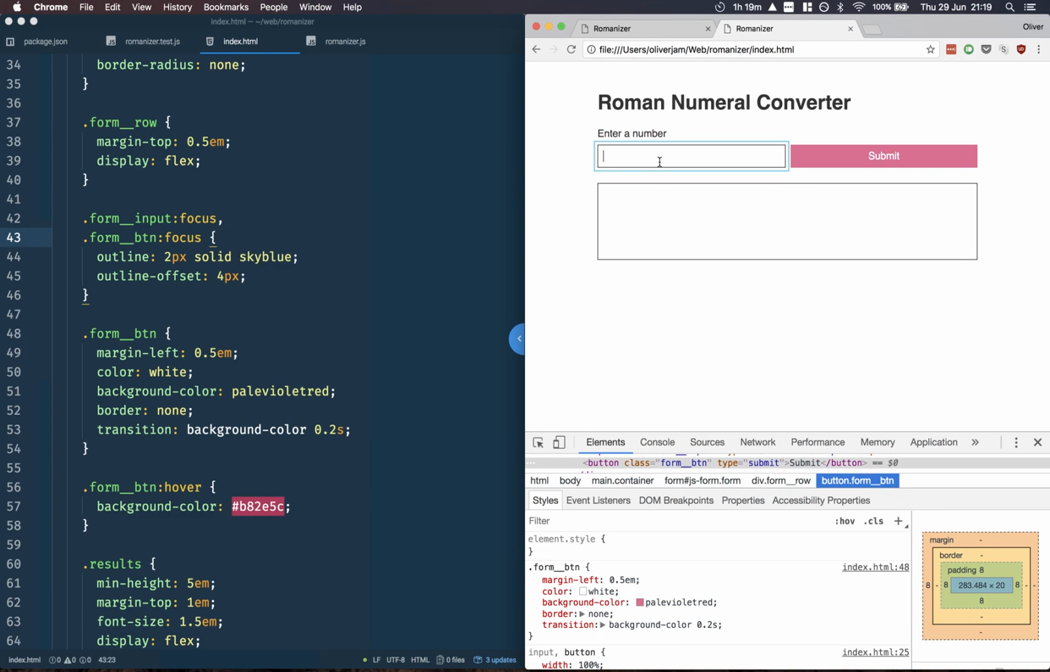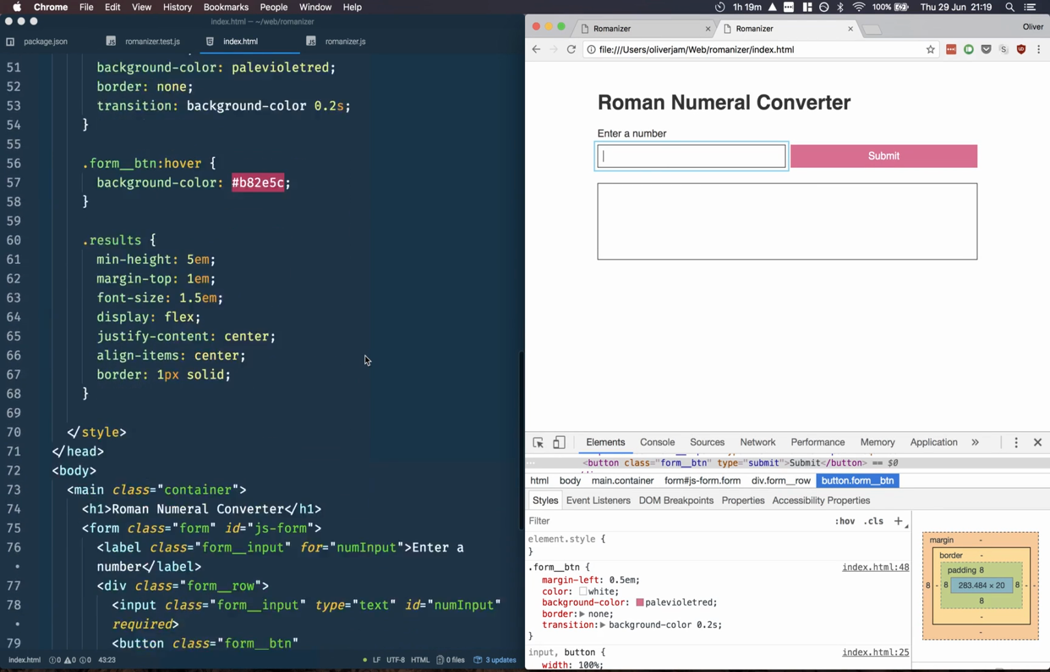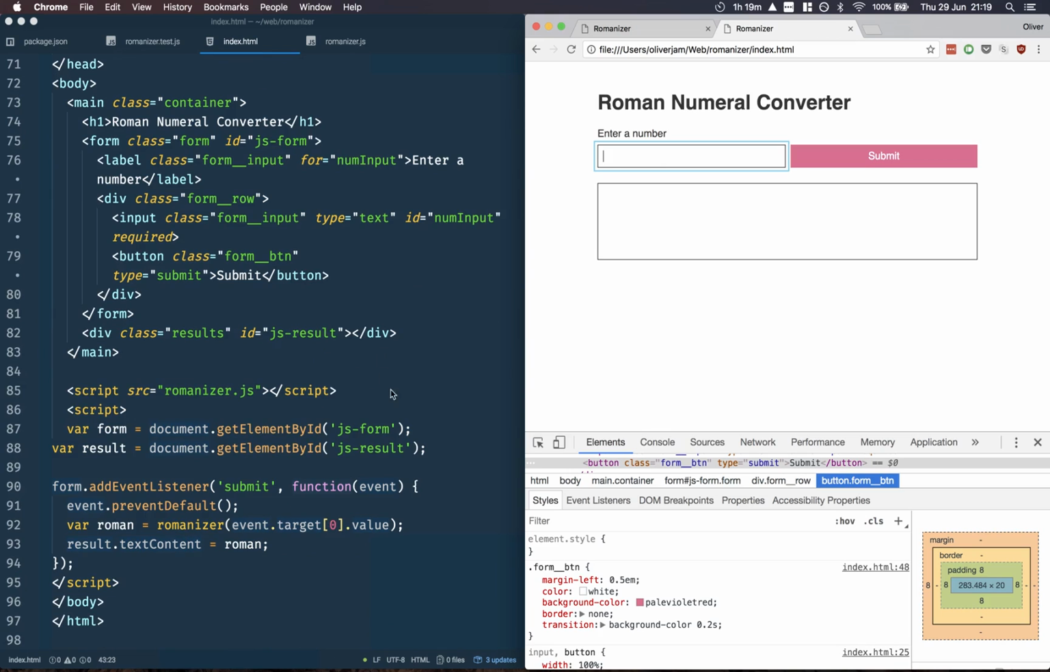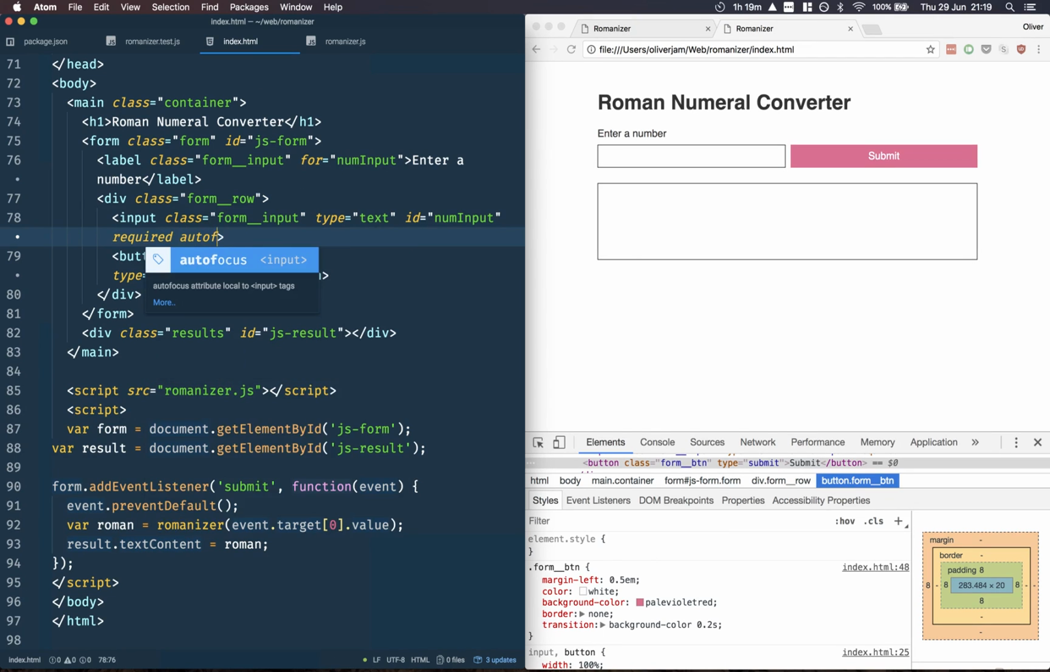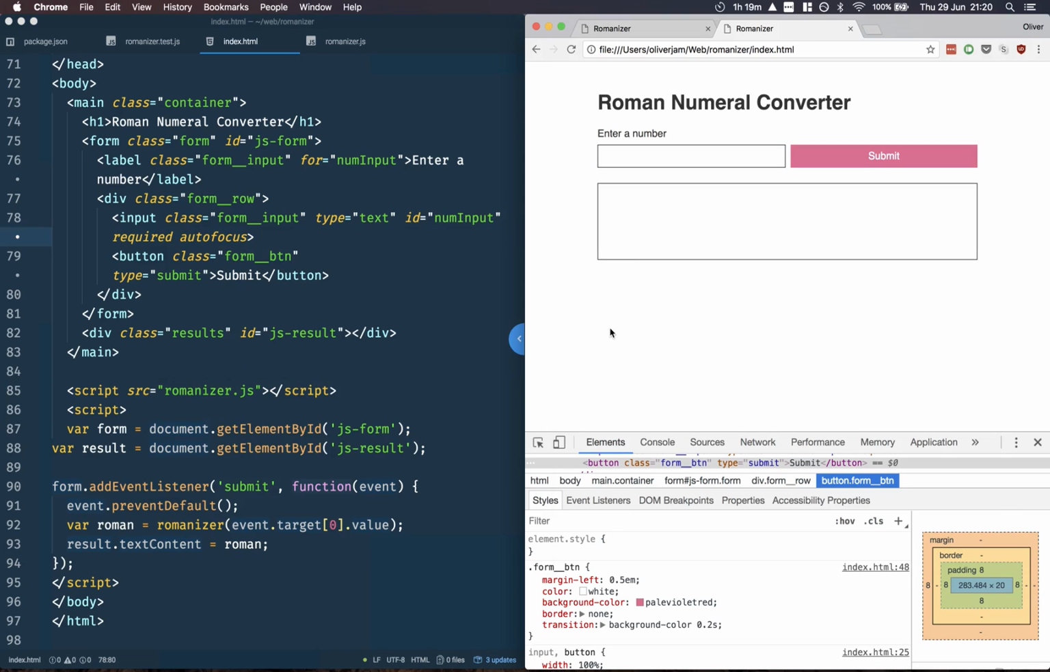There we go. And something else we can do just for a bit of user experience is, since there's no reason to be on this page unless you're entering a number here, we're going to add autofocus to that input. And that means when you refresh this page, that will automatically be focused, so you can just start typing straight away.